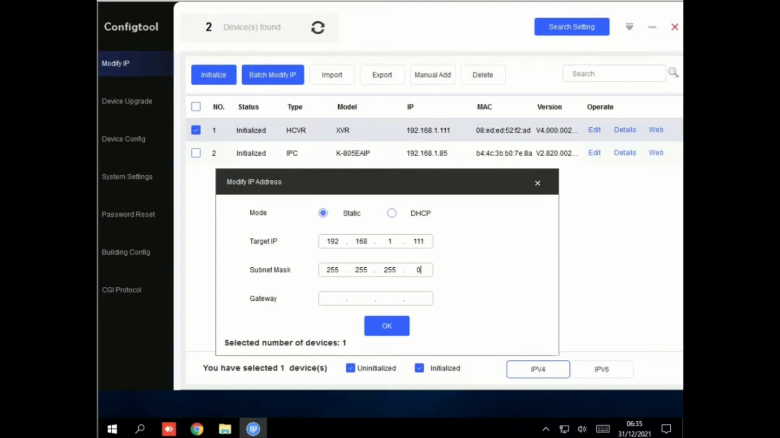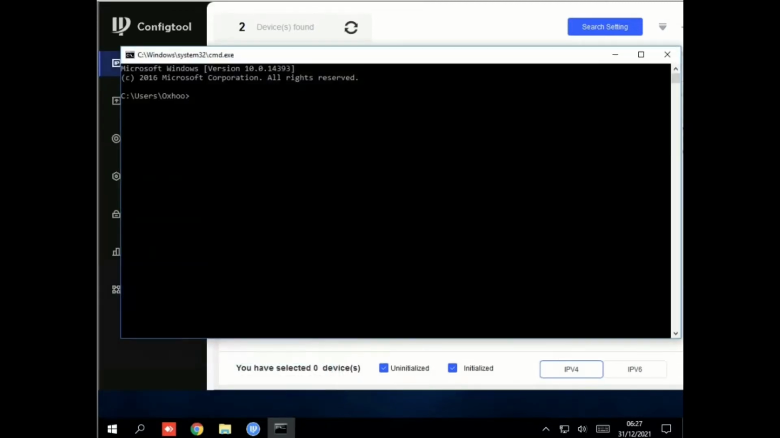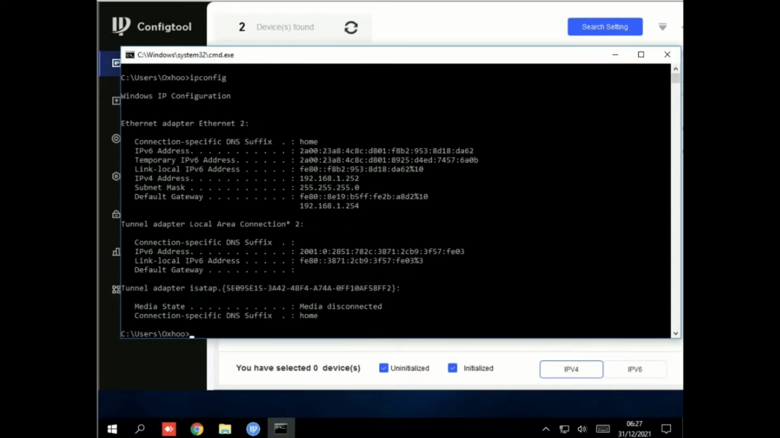I will show you how to find out the gateway of your network. There are many ways to find the gateway. The easiest way is to run the command prompt and type ipconfig and you will be able to see the gateway IP address in the below list. The gateway IP address is compulsory to connect the IP camera to DVR/NVR.